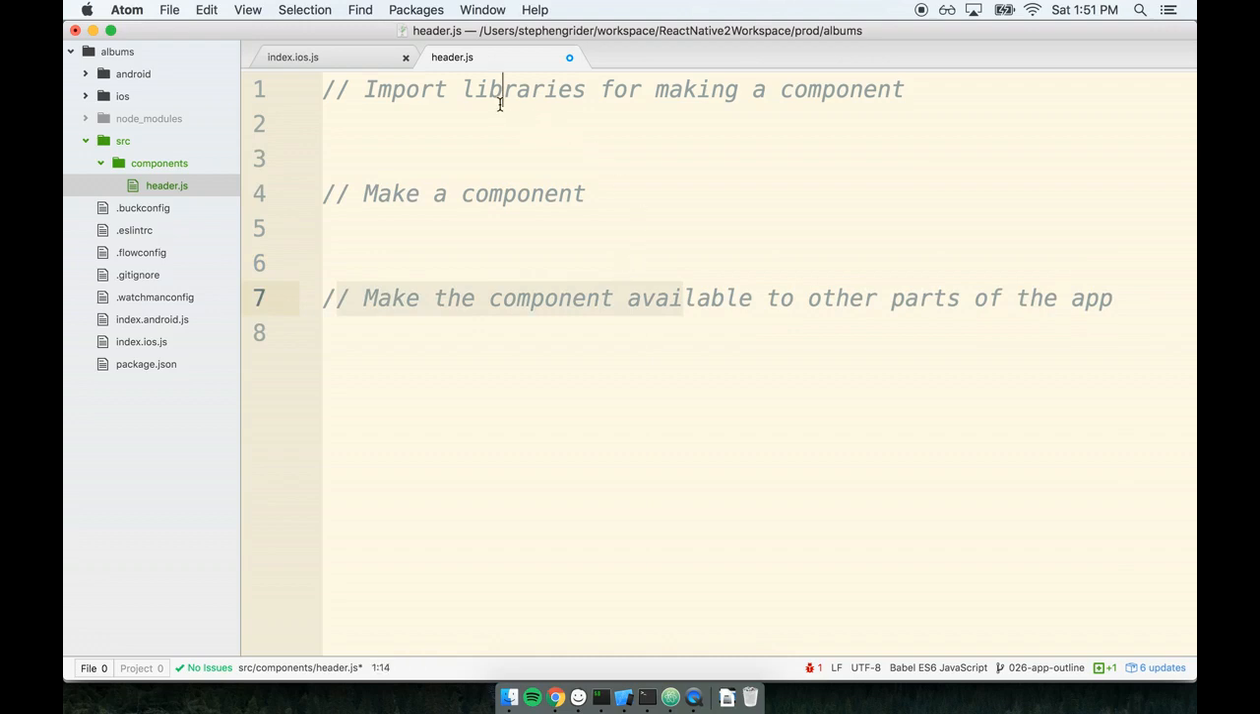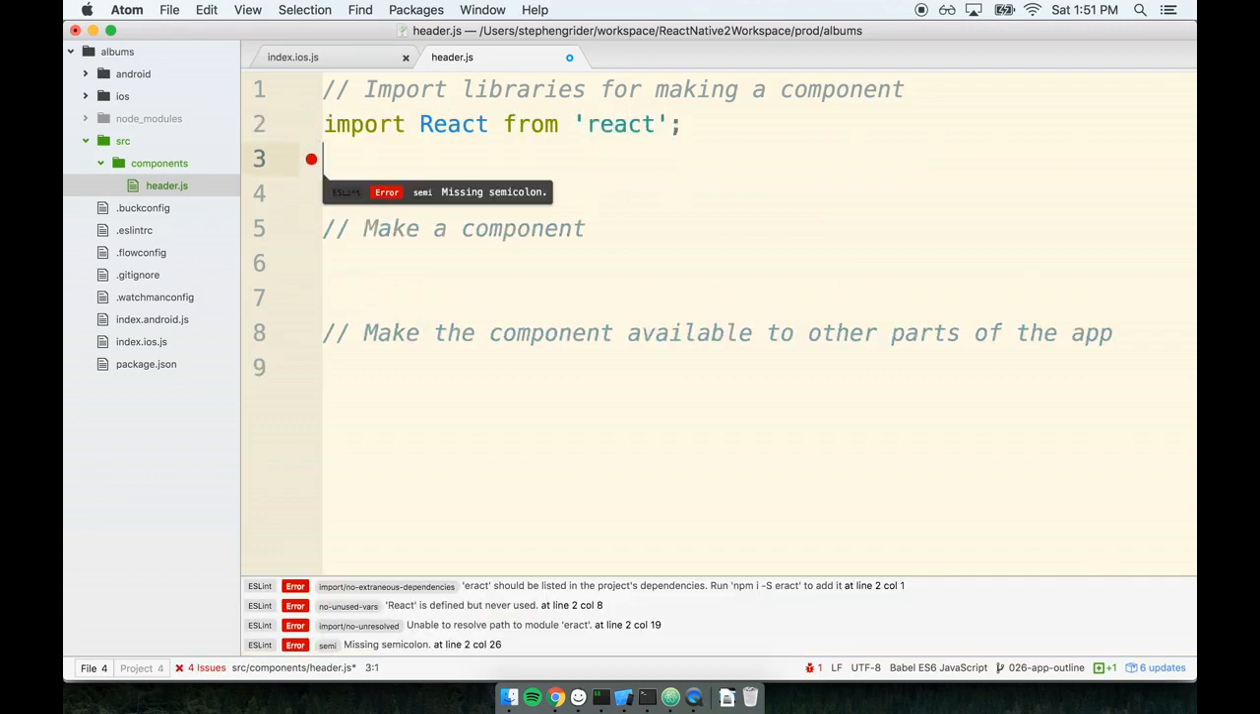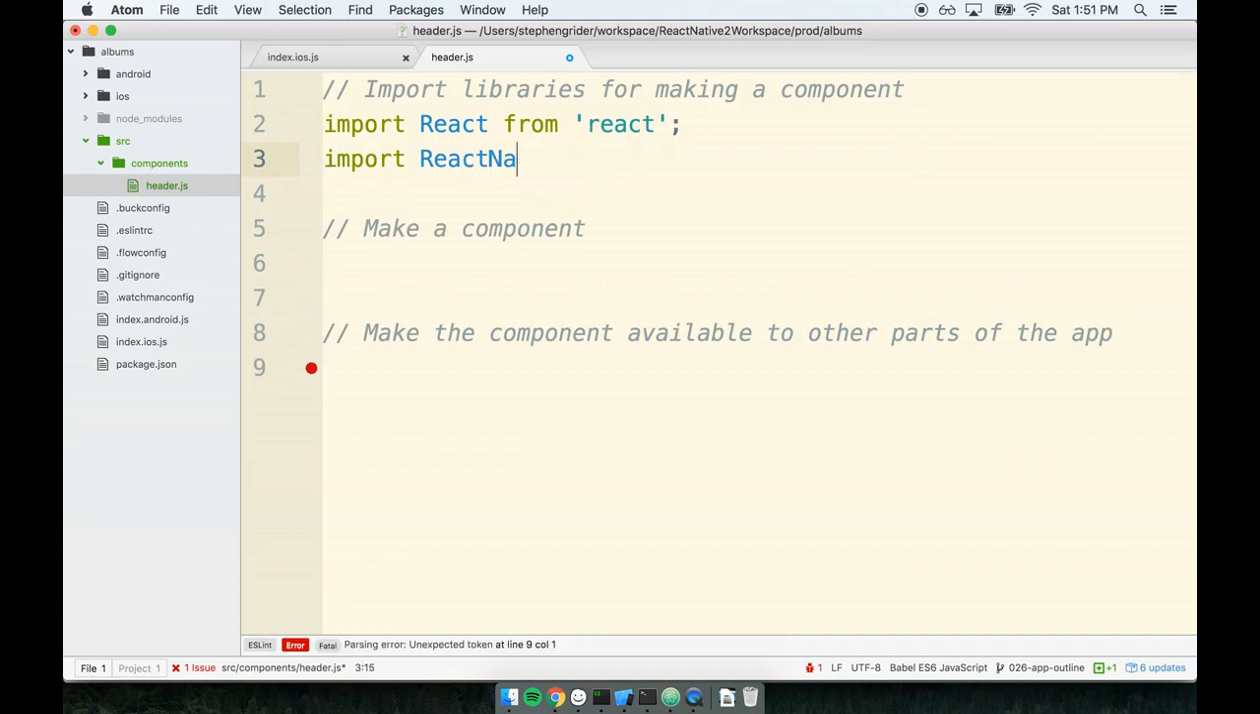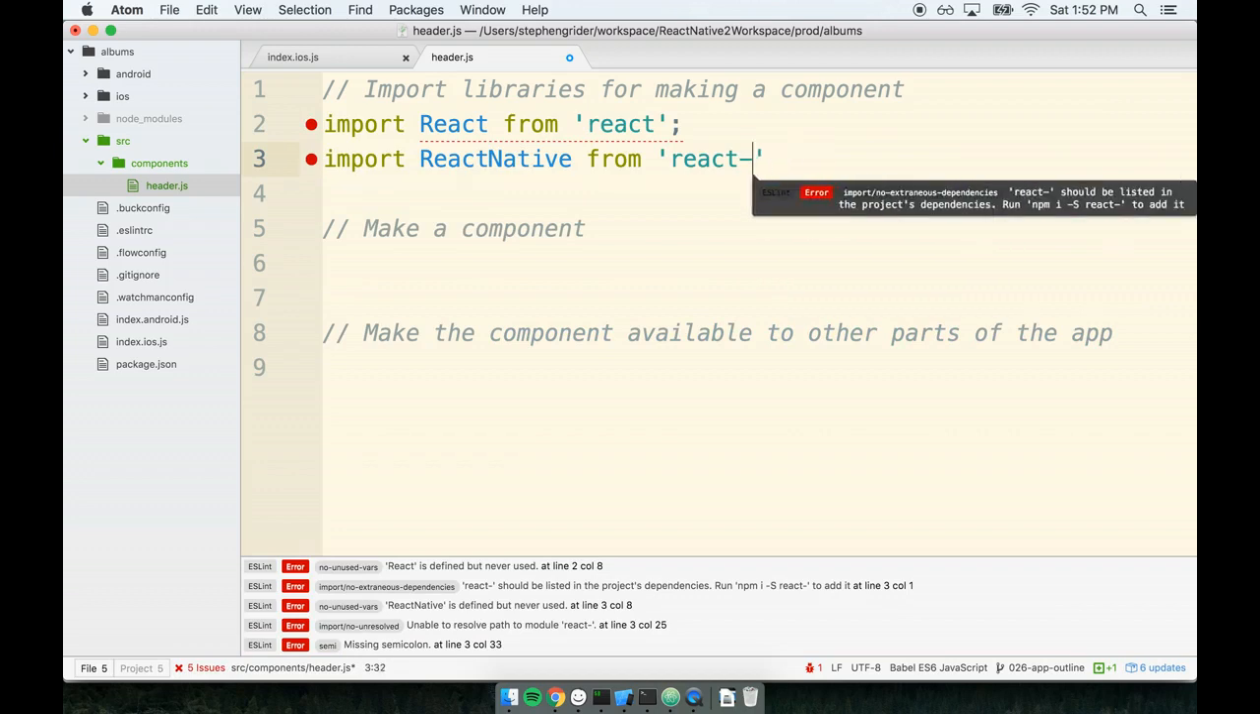So let's start off with step number 1 at the very top. We will import some libraries for making a component. And we're going to import the same 2 that we did last time. We're going to import React and React Native. So we'll import React from React, and then we'll import React Native from React Native. There we go.